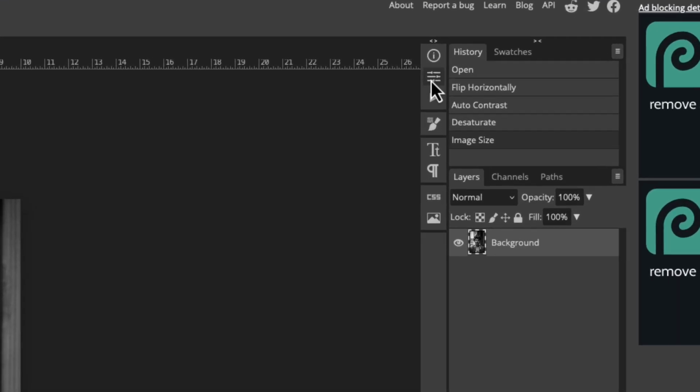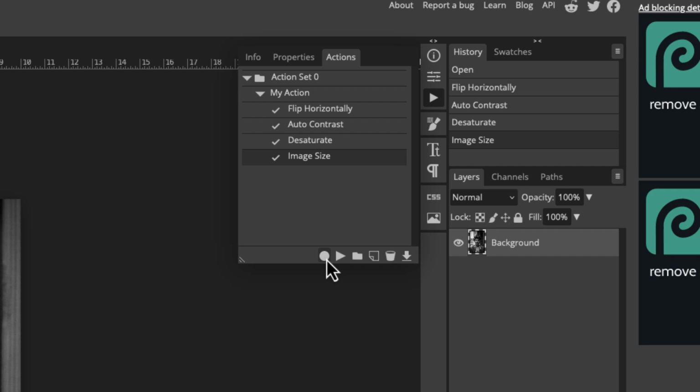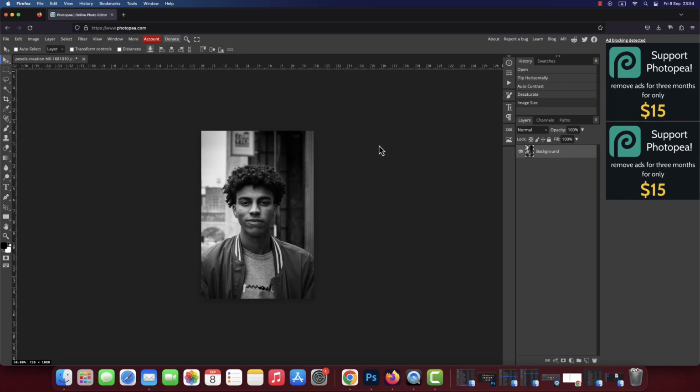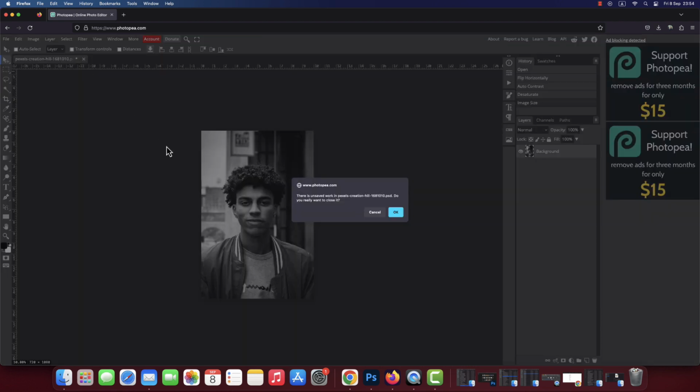Once you're done applying all your adjustments, open the Actions tab again, then click the Record button again to stop recording and collapse the window. You can now close this Photo tab if you wish.